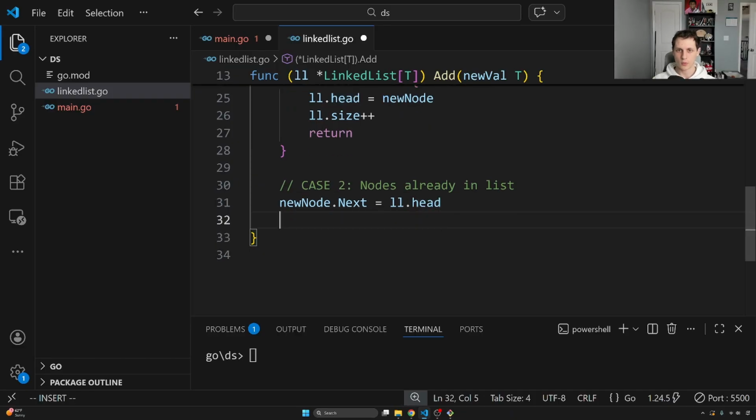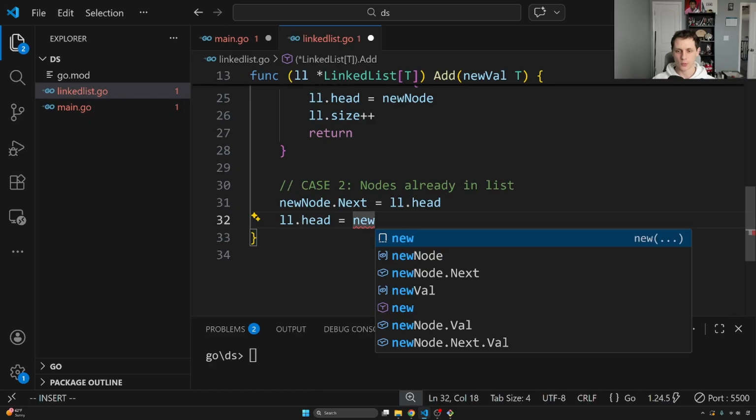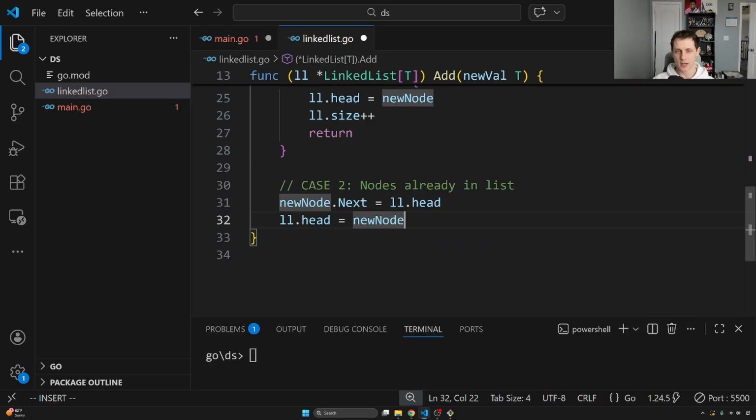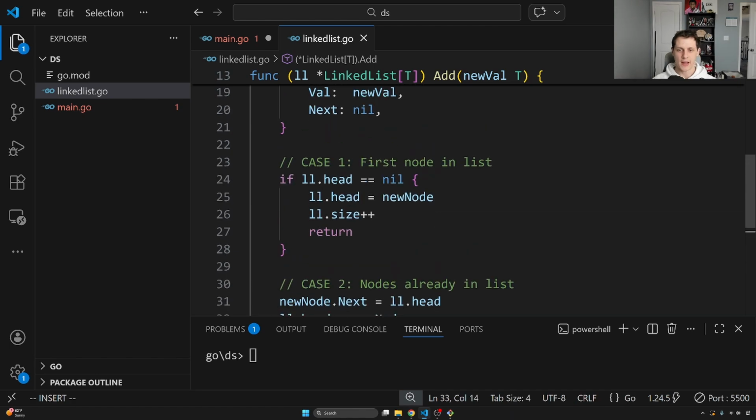Then all we need to do to maintain the referential integrity of our linked list and know where we can start to enter it, we just say ll.head will be equal to the new node. Now the beginning of our linked list is at the new node, and new node will point to the next node in the list. Don't forget to increase the size of the linked list, and that's it. That is the very simple implementation of an add operation into a linked list.